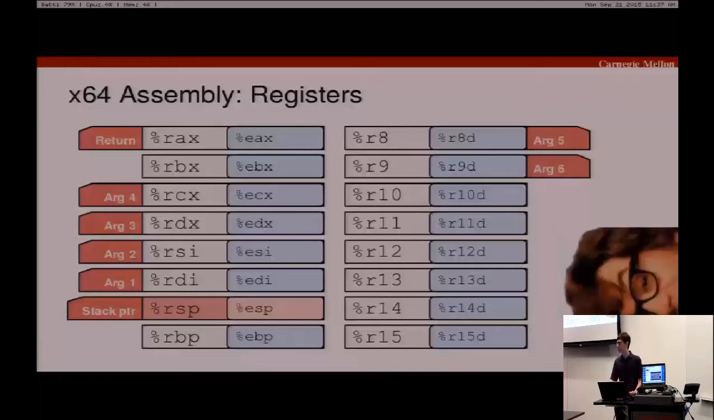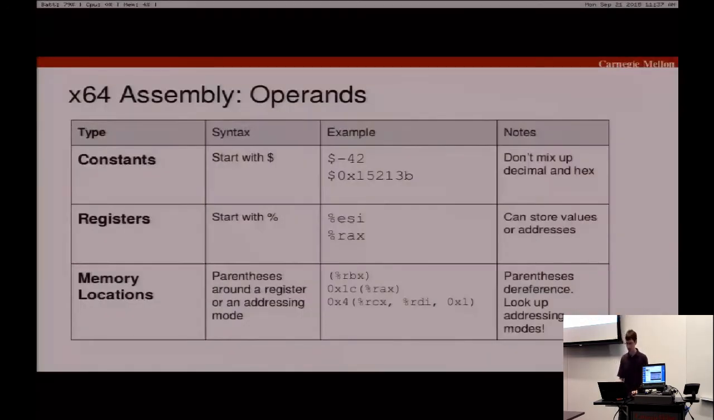Any other questions about registers? Okay. So, some assembly operands that you have available to you. In assembly, one of the things you have is constants. Constants start with a $ sign. Here you have a constant in decimal, -42, and a constant in hex, 0x15213b. Hex constants, of course, start with 0x, and the decimal ones don't. That's how you tell the difference between them. And these can be directly in your program to be used by an instruction as they are.